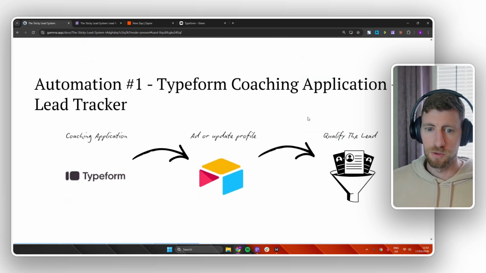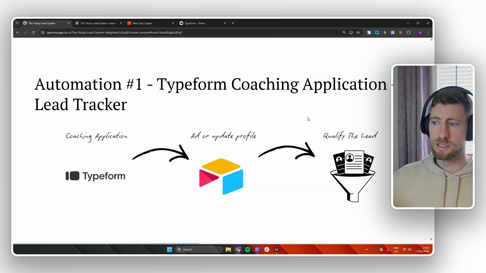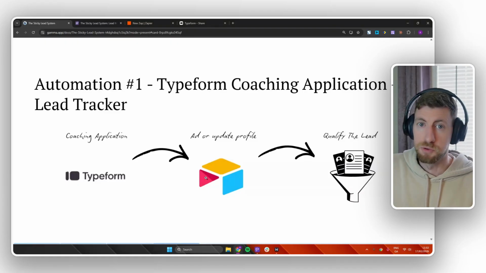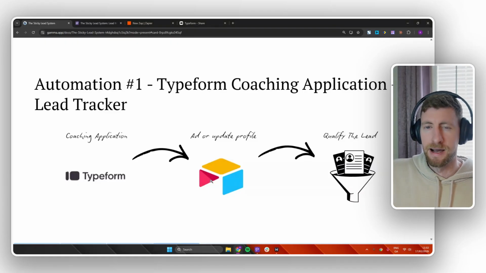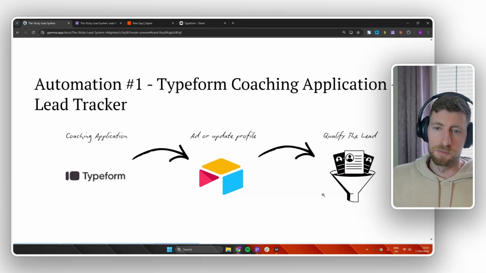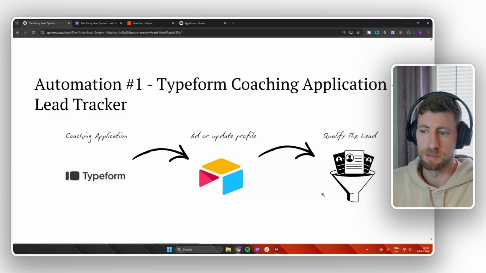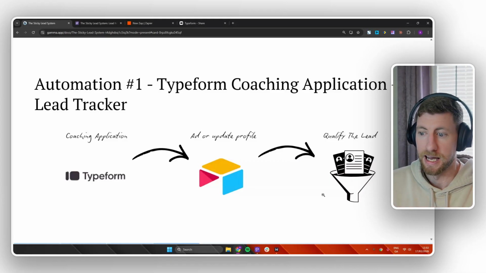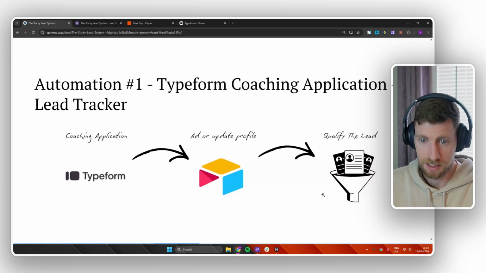Now, first thing, we need to create an automation so that when somebody completes a coaching application, either through Typeform, Jotform, anything like that, we get their details. We then either add them into the lead tracker if they're not already there, or we update their profile if they're already in there from a lead magnet or something. From there, we will qualify the lead because we're asking them qualifying questions. So we can put in a little bit of logic inside there, or we could do it simply: if they say yes or no to a certain question, it shows qualified or unqualified, and it flags on their profile. So let's go set that up.